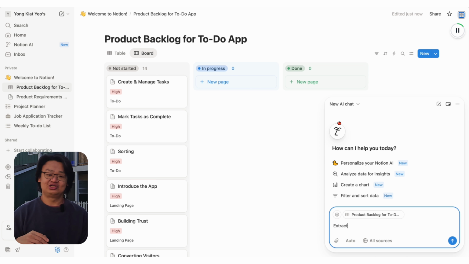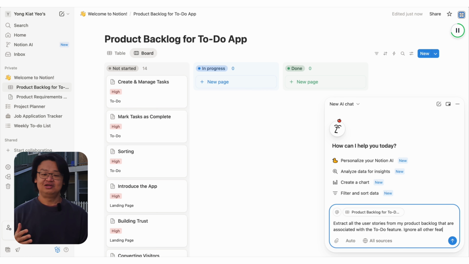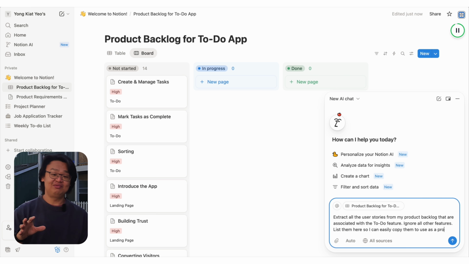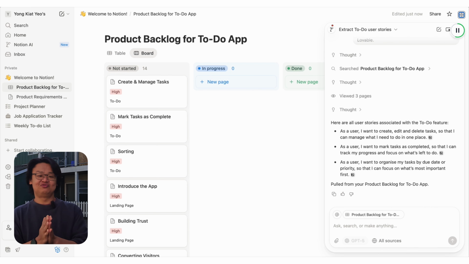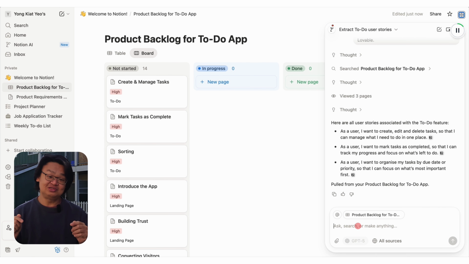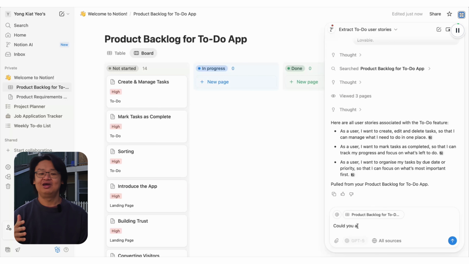So I'm going to tell it to extract all the user stories from my product backlog that are associated with the to-do feature, ignore all other features, and list them here so I can copy them to use as a prompt later in Lovable. Now, don't worry if that was too fast. All the prompts that I use are in my YouTube description below. So as usual, just copy and follow along.